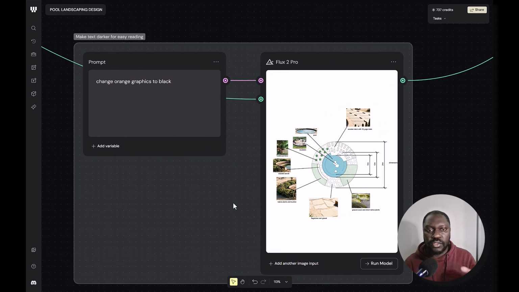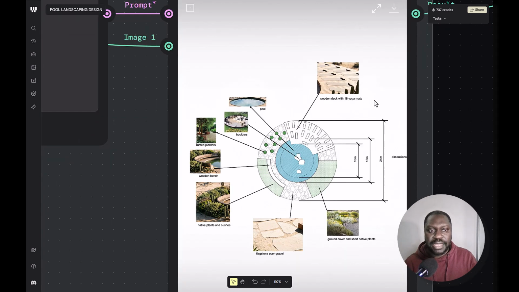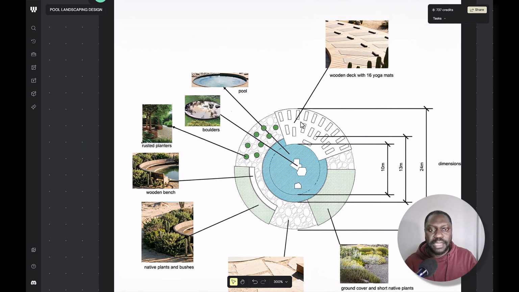Again, it's nothing too dramatic, so I can use something like Flux 2 Pro, which is another really good image model. And I just said change the orange graphics to black, and it did just that. Everything that was orange, it changed to black, even the yoga beds and references.